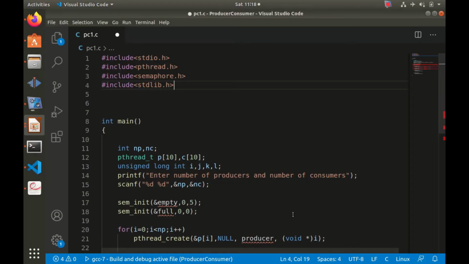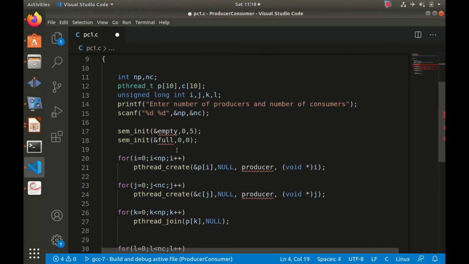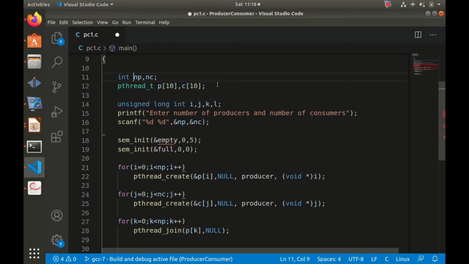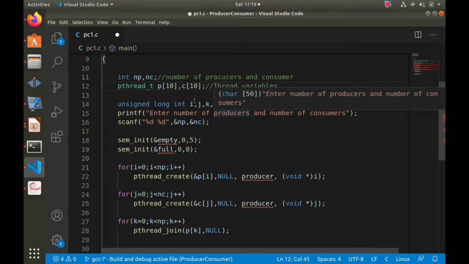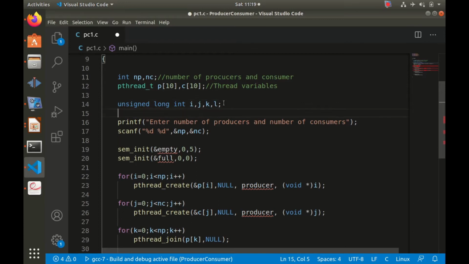Okay, so this we have to implement using the C programming language. So let us start with the C programming. So here we are taking two variables, number of producers and number of consumers. NP for number of producers, NC for number of consumers, and these are thread variables. So we will create threads depending on how much number of producers and how much number of consumers that user wants to create. These are the index variables.